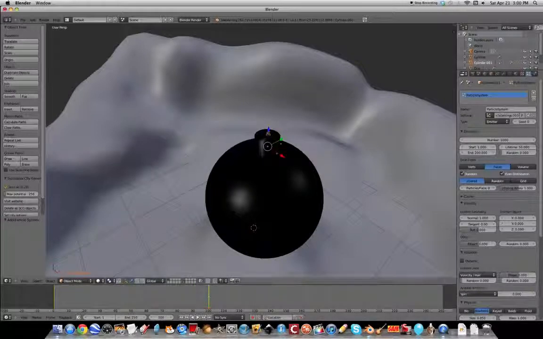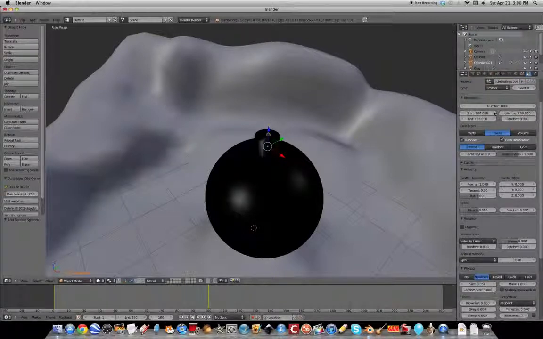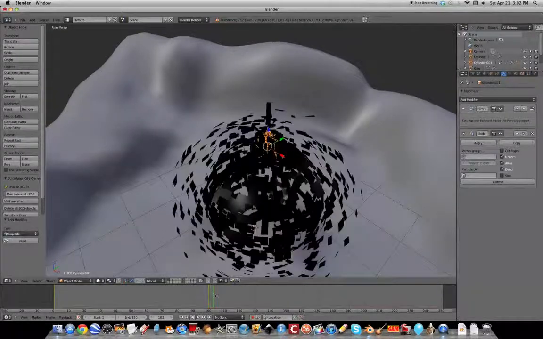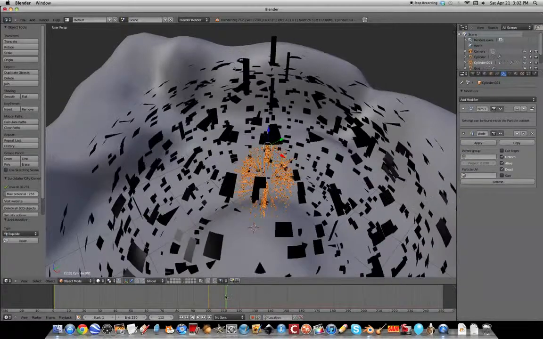So go to frame 100, and say start 100, end 105, lifetime. Here, actually go to here, set the lifetime to 200. And on here, set it to 200 also. And emitter geometry, that's fine. So now if you go to modifiers and you add an explode modifier, the wick is going to explode also. Look at all those wick chunks.